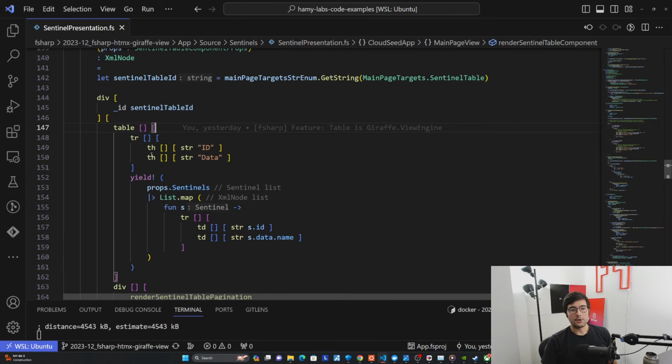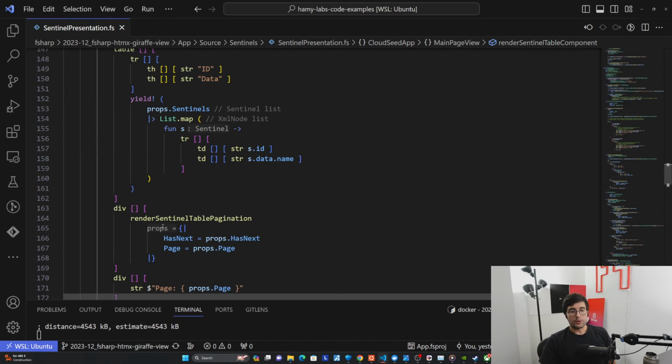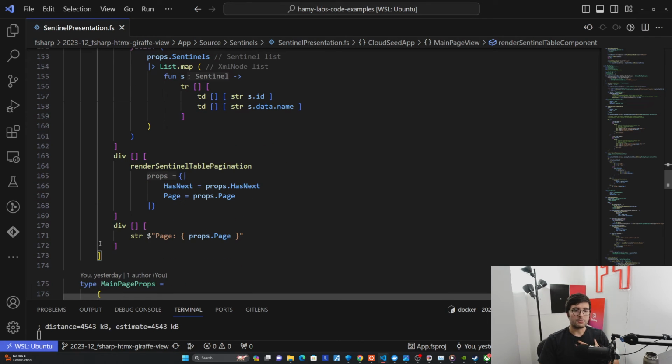We're creating a table, we're giving it its header row. And then what we're doing is using yields here to basically flatten the list of sentinels. So we're saying for every sentinel, we want you to create a row and fill it in with this information, and then flatten it here, which we just need to do because this is a list. Now under this table, we are creating our pagination, which we'll talk about in a second. And this is where the controls are for our HTMX. And then we're just creating a little div at the bottom so that we have our page number.